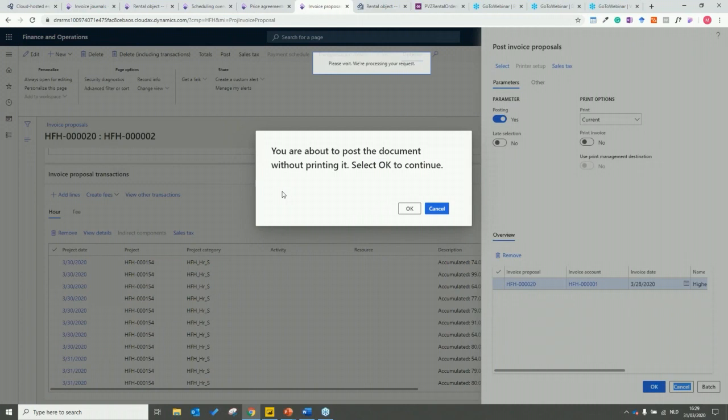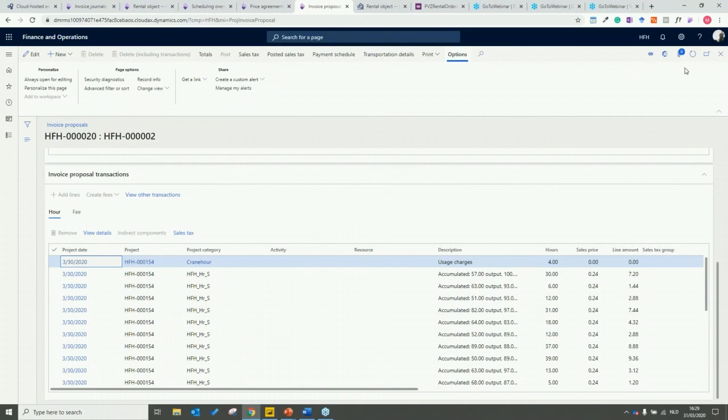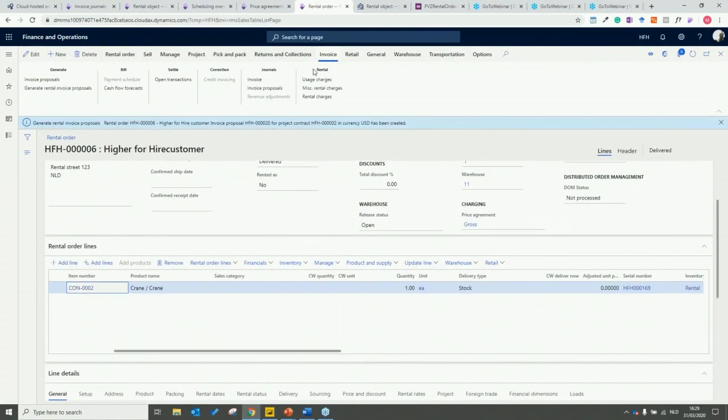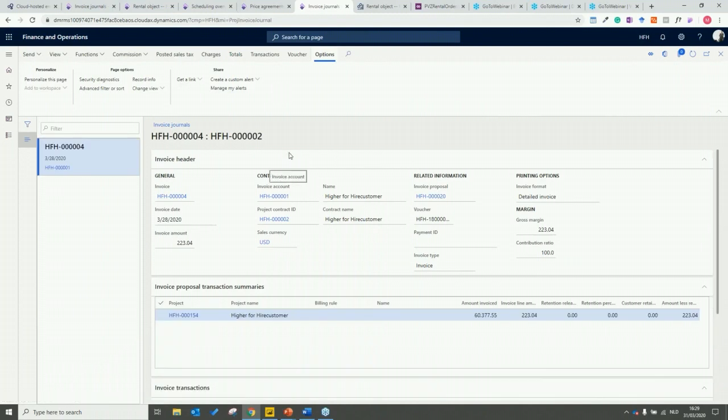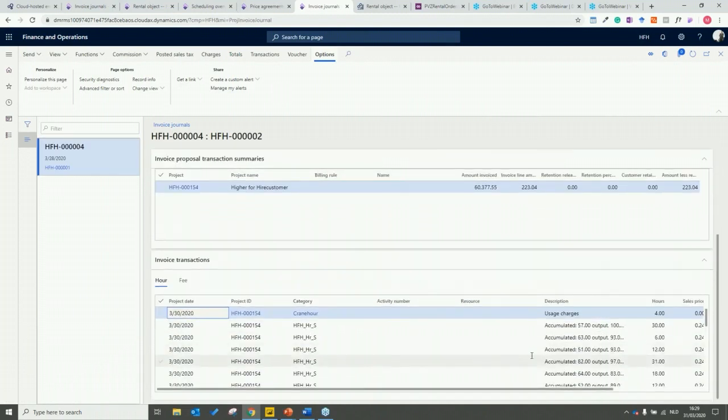And if we pause that now, the invoice proposal gets created and converted into an invoice. And here we see our final invoice containing every one of the IoT alerts. And that is basically the quick way of getting IoT alerts within a rental order.